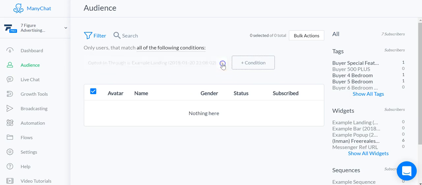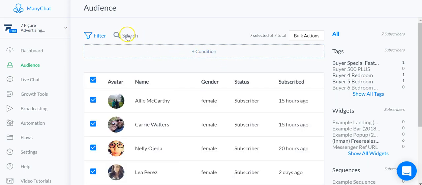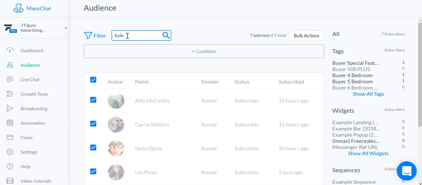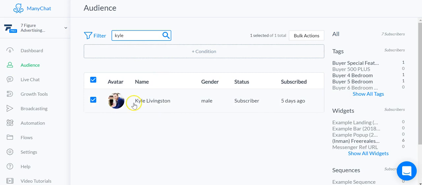So we close this condition, and the next thing you can do is use a search bar. So for example, if you want to actively search for a name inside of your bot, you know that this person is interested in the lead and you want to find it and maybe add some actions to that name. You can, for example, search for Kyle. Then you see Kyle Livingston here, male subscriber 5 days ago.